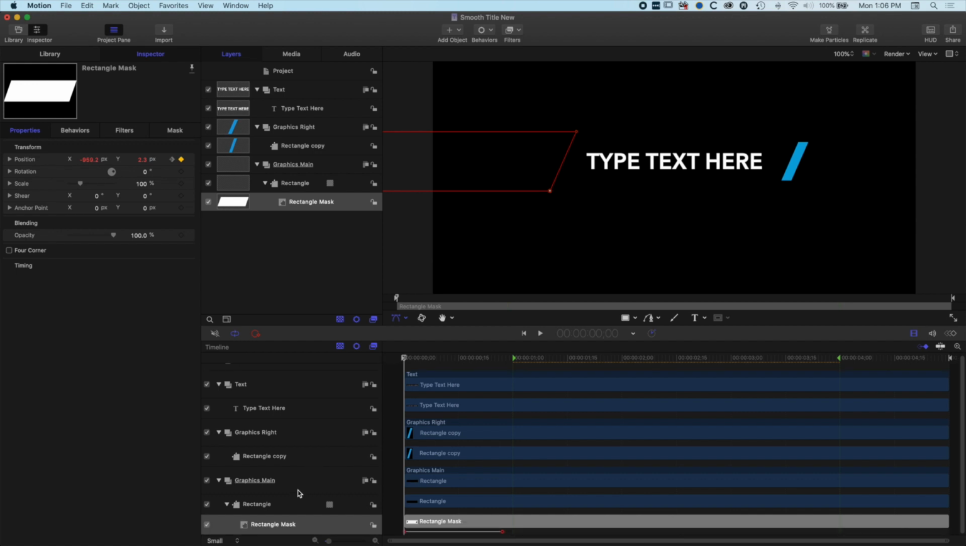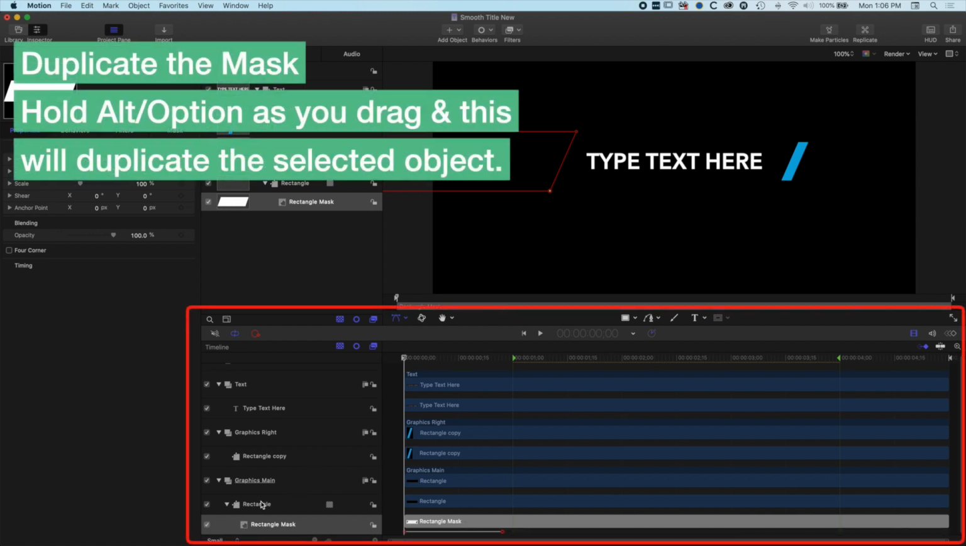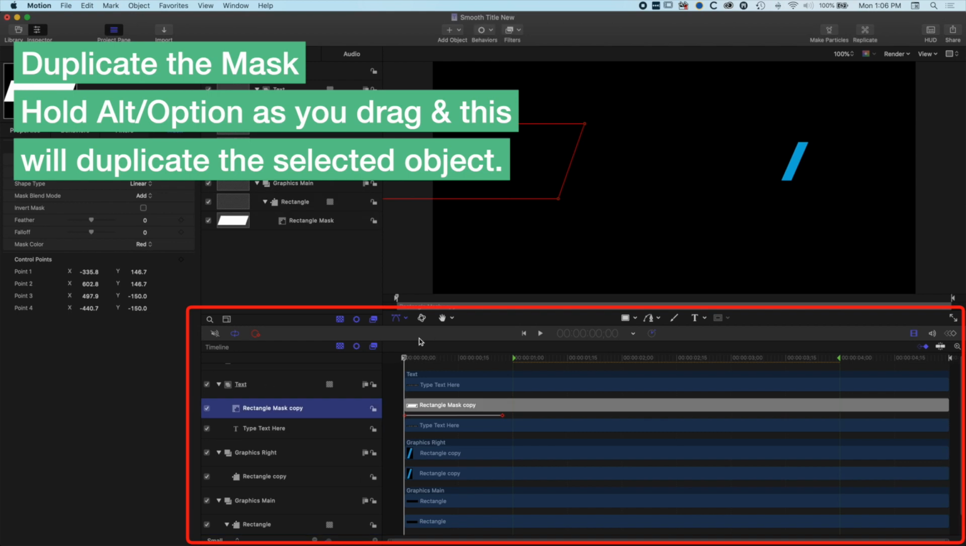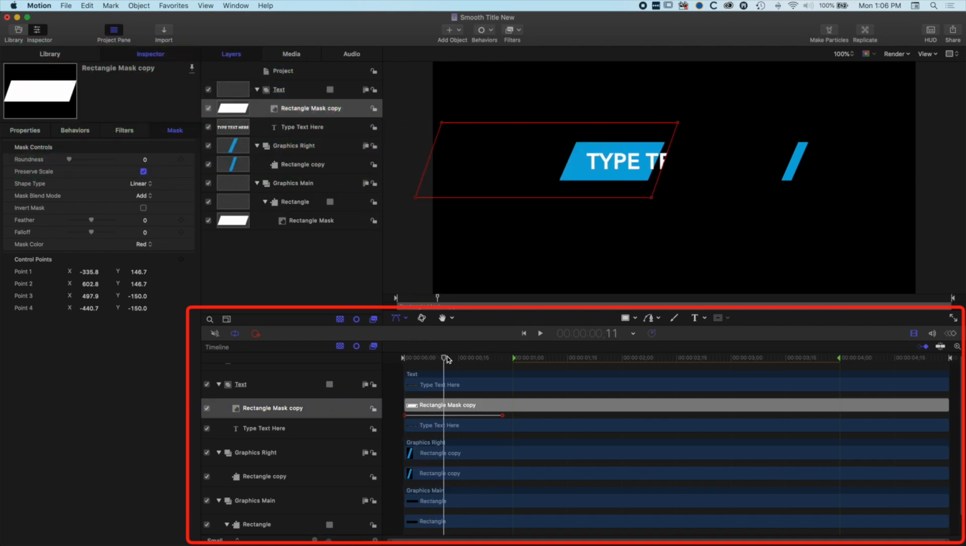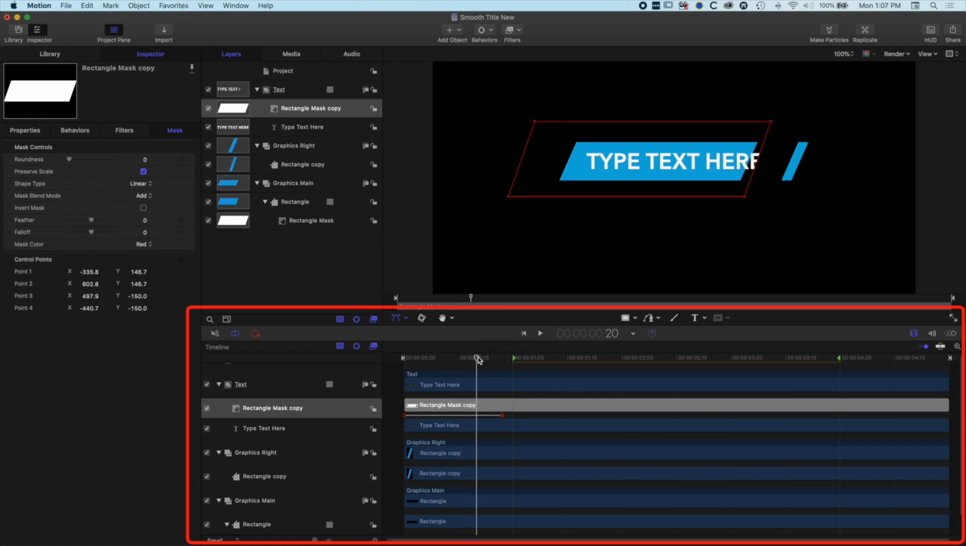And so with this rectangle mask that's applied to the background rectangle, if I select this on my layers, I can drag it up to my text layer, and it is going to mask out the text as well. So you can see it's masking out the text at the same time, although I might want to offset it. So for instance, my text is kind of a little bit ahead of my rectangle there.